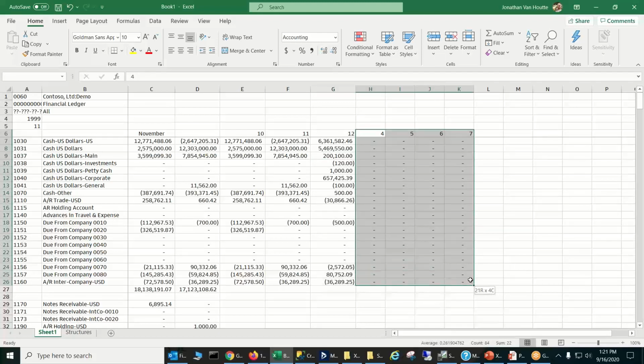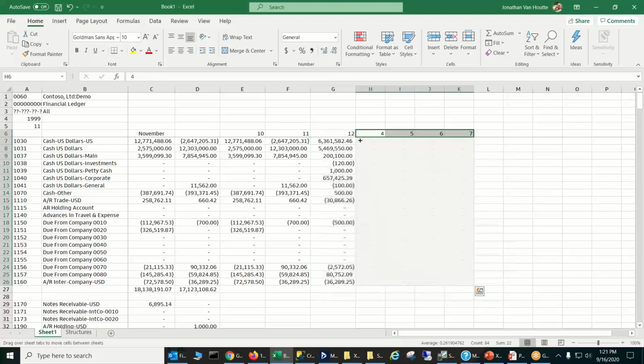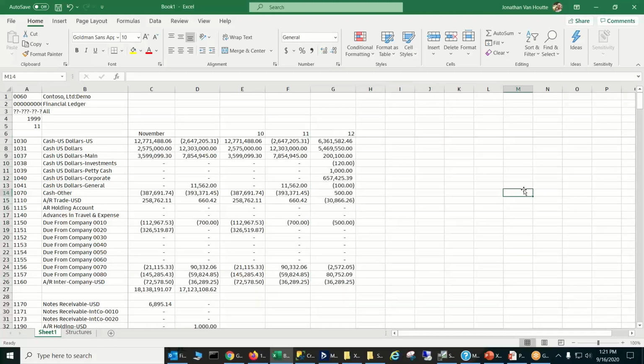Okay. And I want to delete these. I'm going to grab the fill handle, drag over the range, and I delete it without using any keystrokes, without right-clicking or any of that. I just use the fill handle for deleting as well.